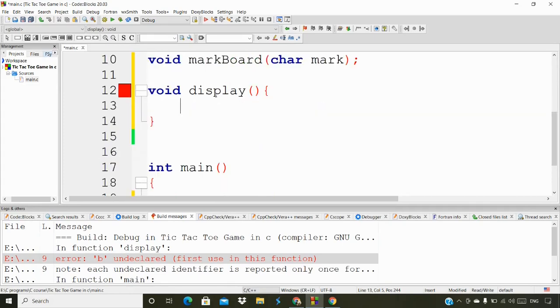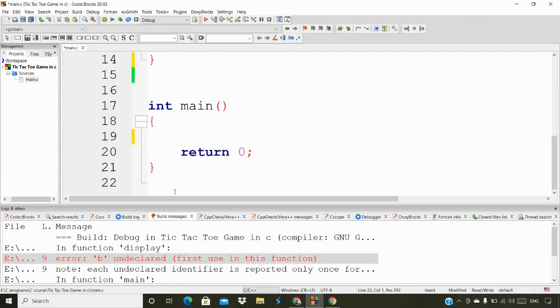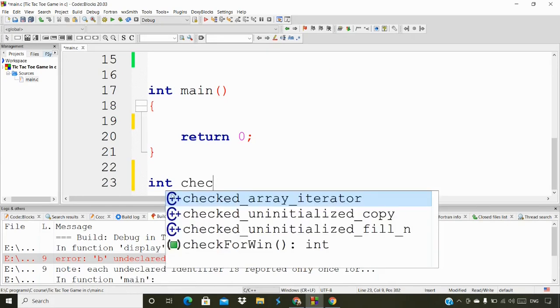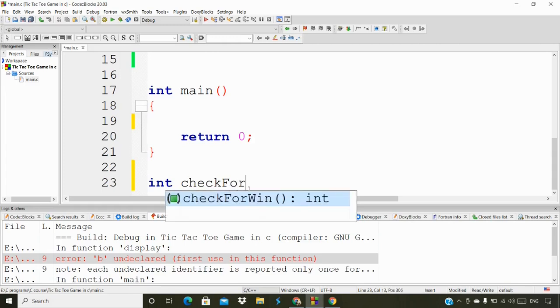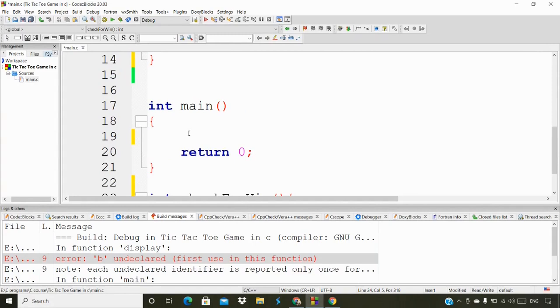But when it comes to these functions here, I have just mentioned the semicolon, and I can define what exactly the function does later. I can declare the function again and then write what it does. For example, for this function I have mentioned here, check for win, I'm going to type check for win again, open and close curly brackets, and then write what exactly the function does. I'm going to write it after the main function.